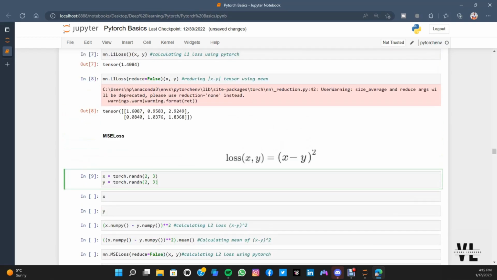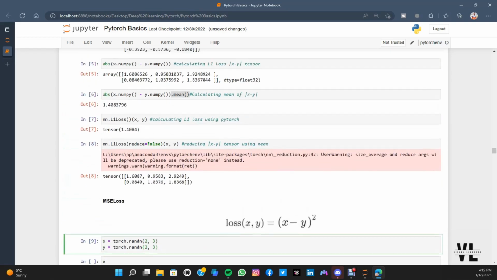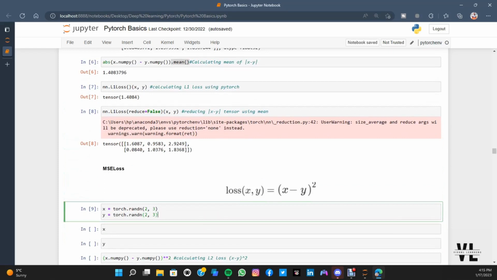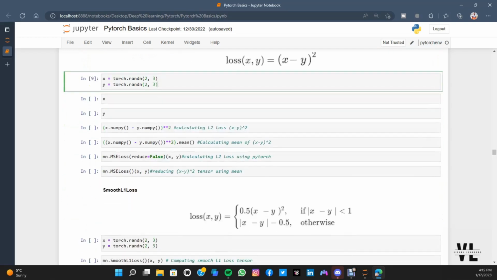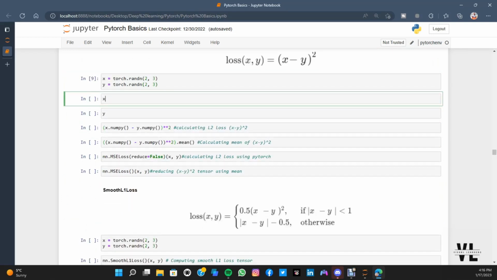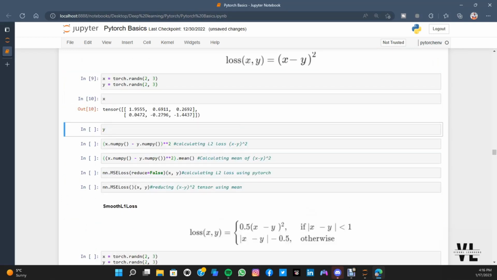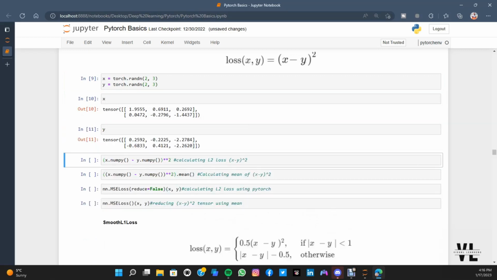As you can see, our output is not a discrete value. Since it is a regression problem, the targets are continuous values. That's why we're just randomly assigning random values to x and y. So let's see x and y, the newly created x and y tensors.